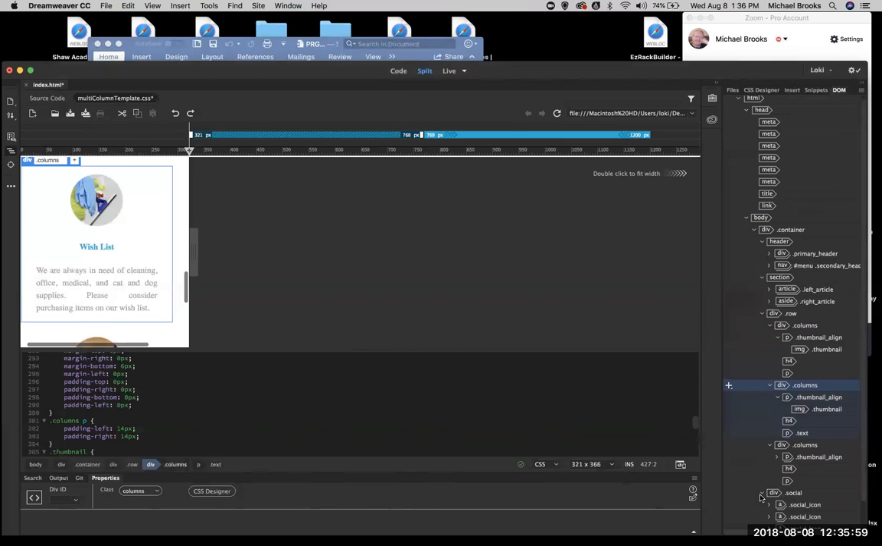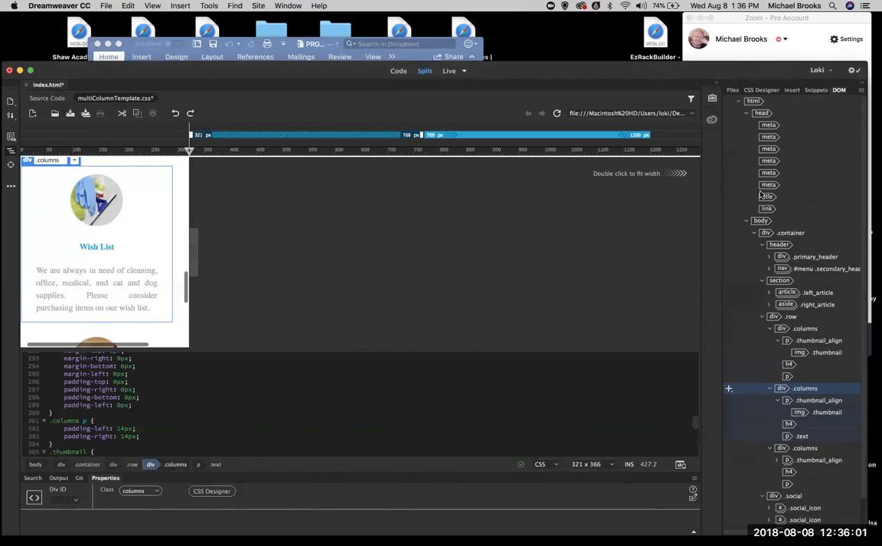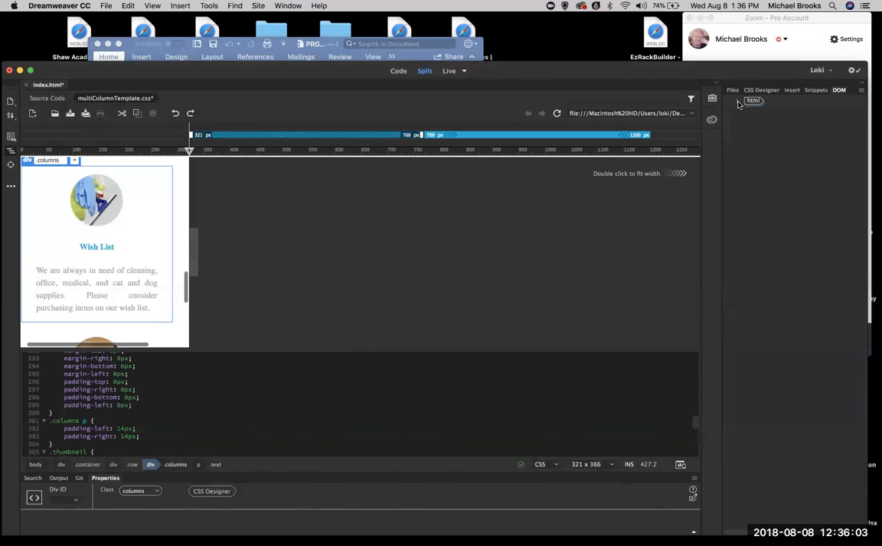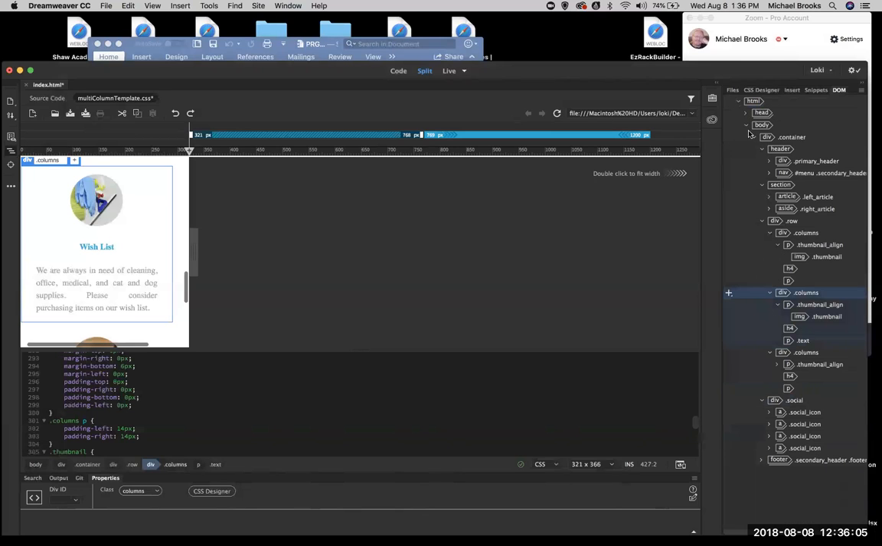The body, div, container. All right, so we don't need this one. Whoops, we don't need the header because it's in the body. Div. Okay, the container, row.